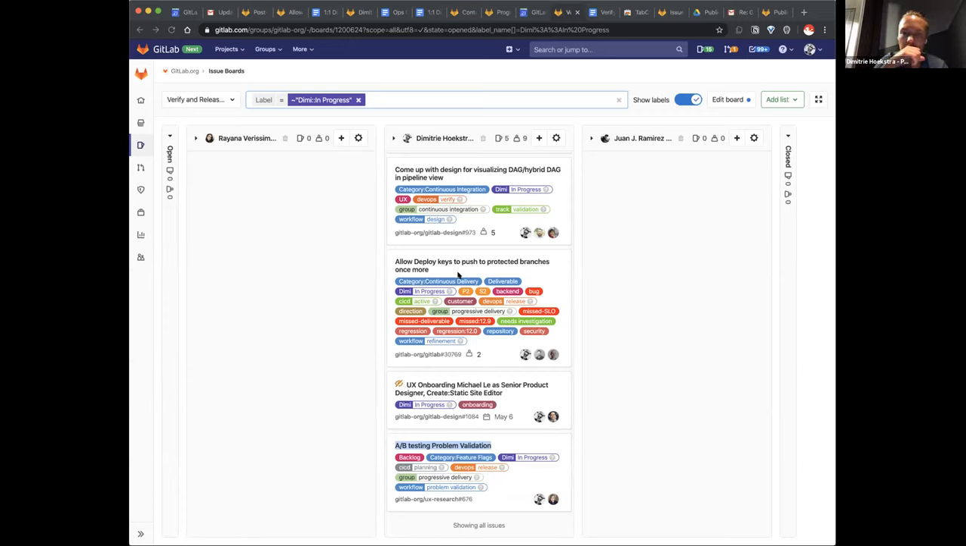Let me see, about deploy keys. If you're into deploy keys, I have to read a little bit further into it, but there was something that needs to be looked into. That's why I put it into my progress, though it is more into workflow refinement right now, because it was already intended to be developed and then there was something wrong which we need to look into. That UX onboarding is not important.